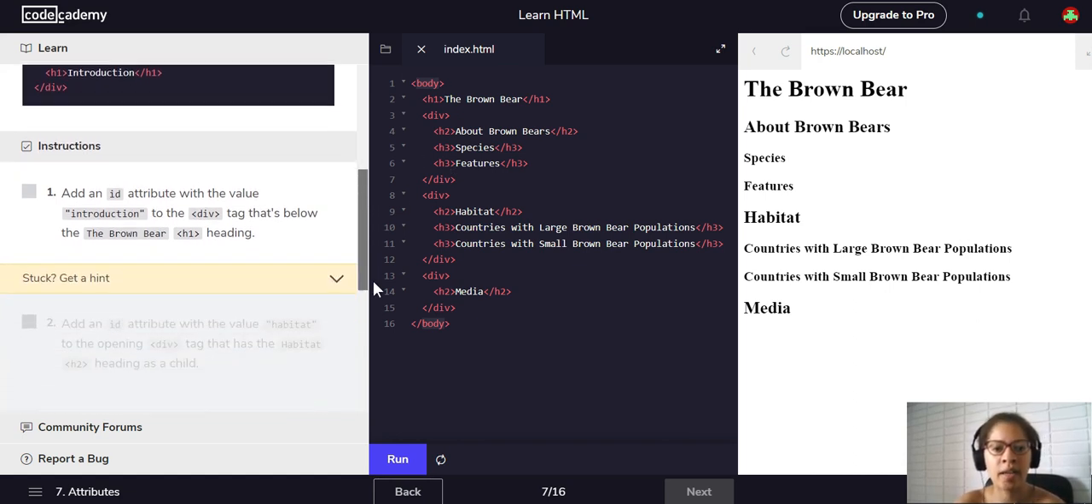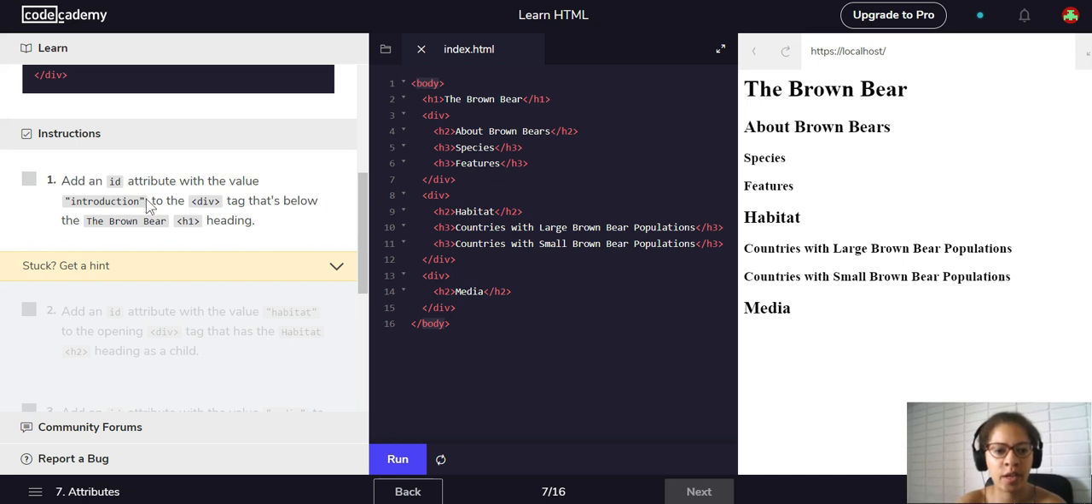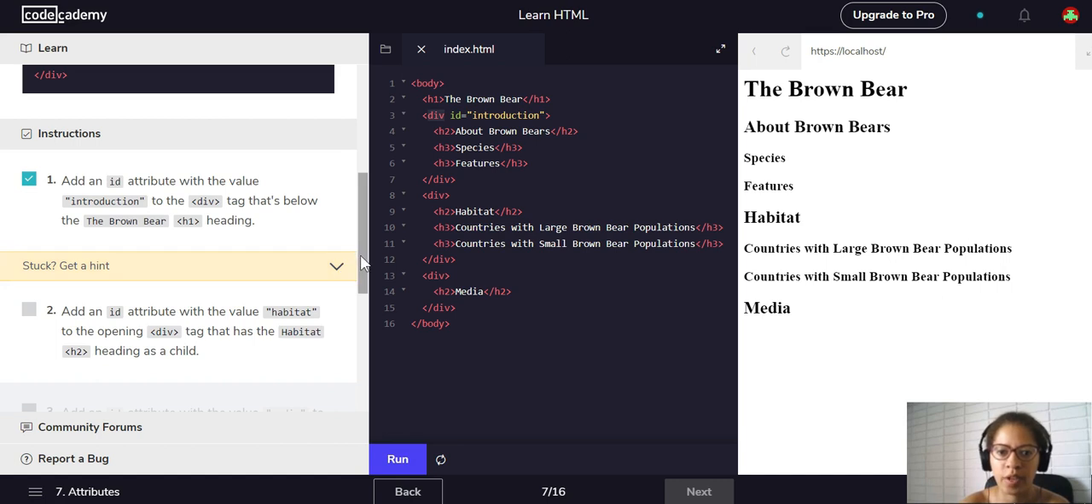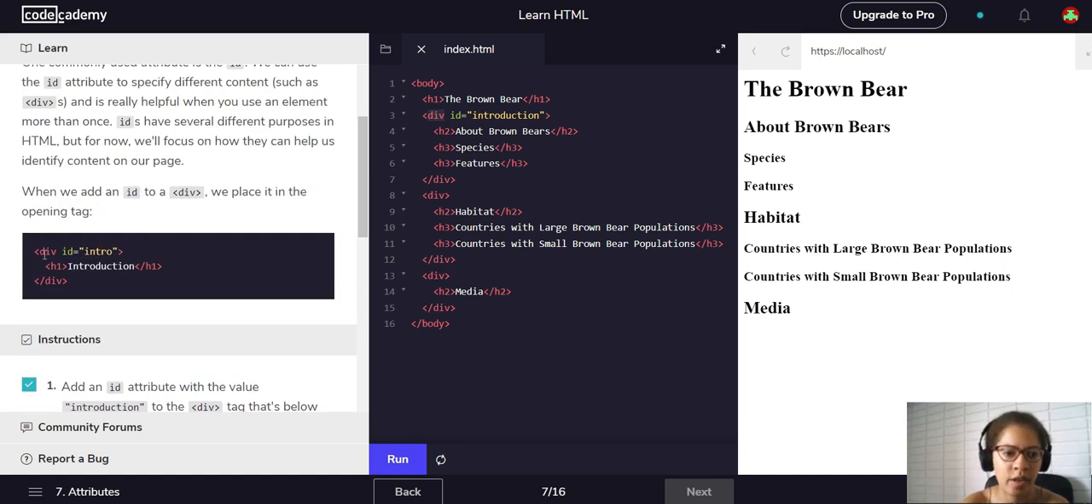Okay, so add an ID attribute with the value introduction, so I'm just gonna copy that, to the div tag that's below the brown bear H1 heading. So that's this one. So we're gonna do ID equals introduction. Perfect. Okay, so you can see how I use the structure, right? Div space ID equals name in quotations.